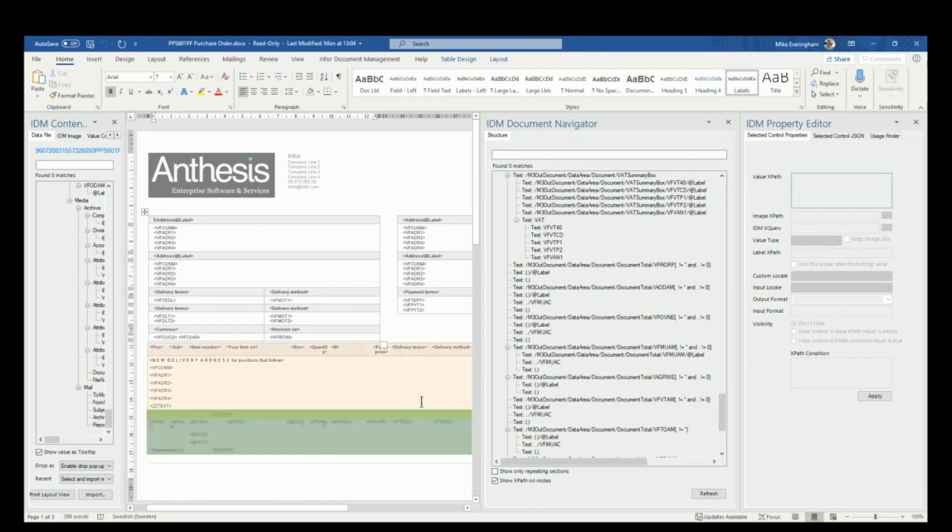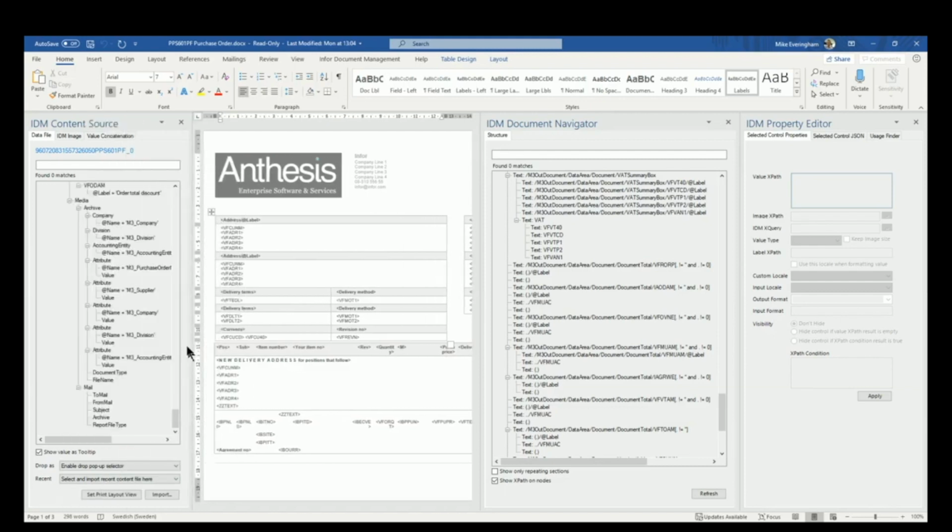So this section here is the IDM template. And this section down the left-hand side here is the latest XML output file, which is what is generated when you print the purchase order within PPS 200.